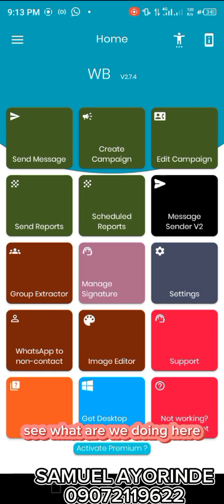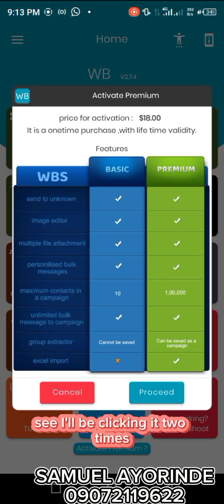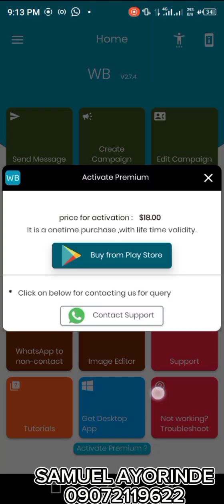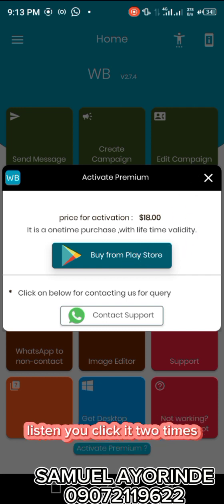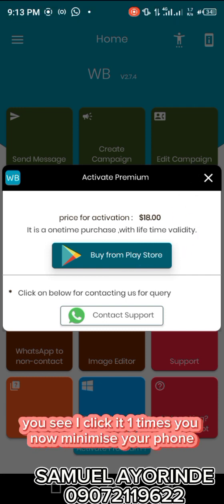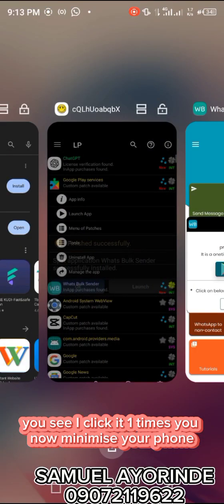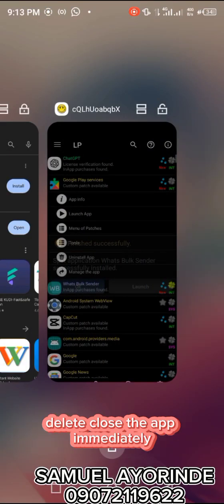See what I'll be doing here. Activate premium. See, I'll be clicking it 2 times. You see, I'll be clicking this place 2 times. You click it 2 times. You now minimize your phone. Delete. Close the app immediately.